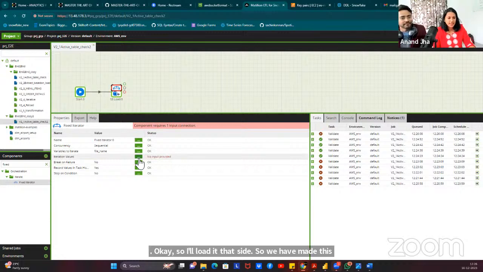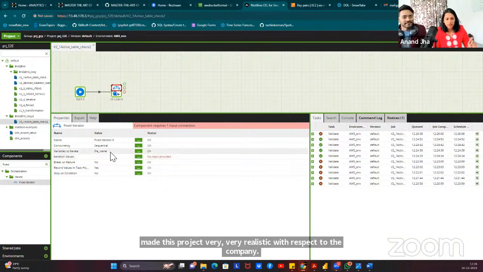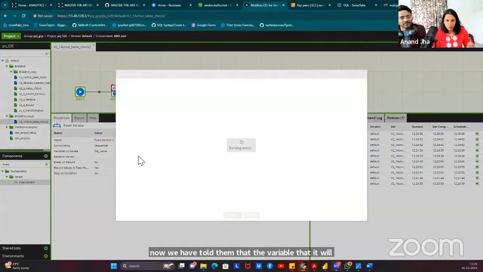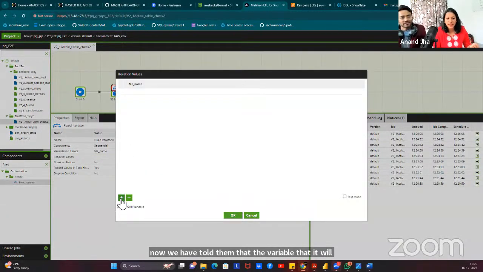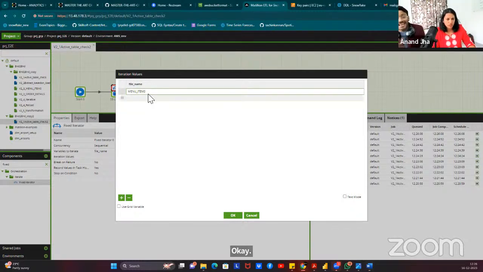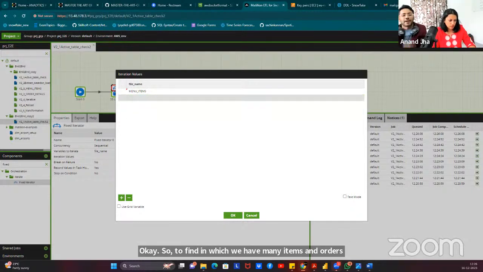Okay, so next, now we have told it that the variable it will use is file name. What should it pass? So these are the file names that we need to give, and it will feed these names one after the other. Okay, so the two file names which we have are menu items and order items, because this is there in your S3, right? The same file names you need to iterate.